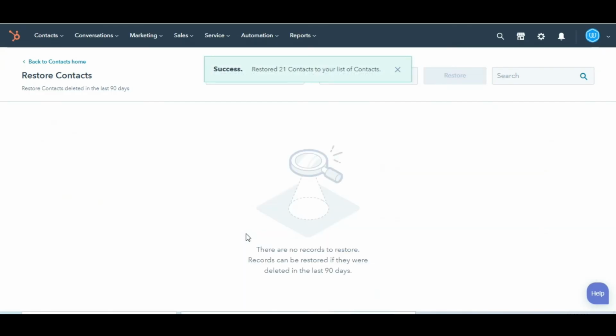You can do it in the same way for companies, deals, tickets, and custom objects. And this is how you can restore your objects in HubSpot.